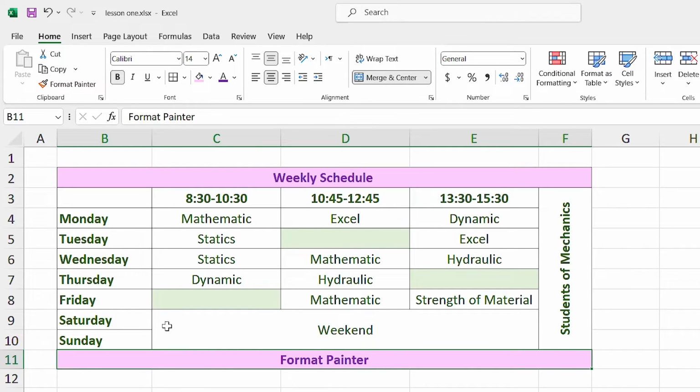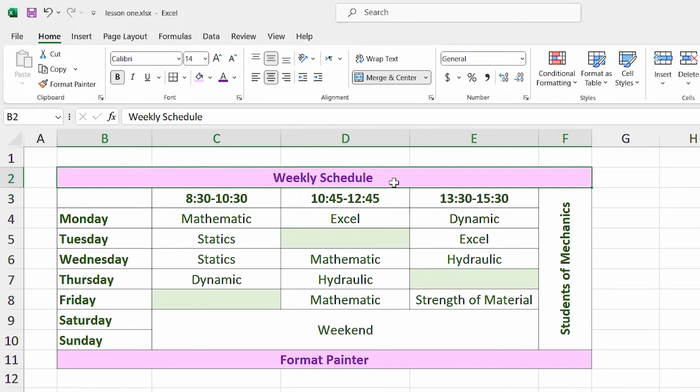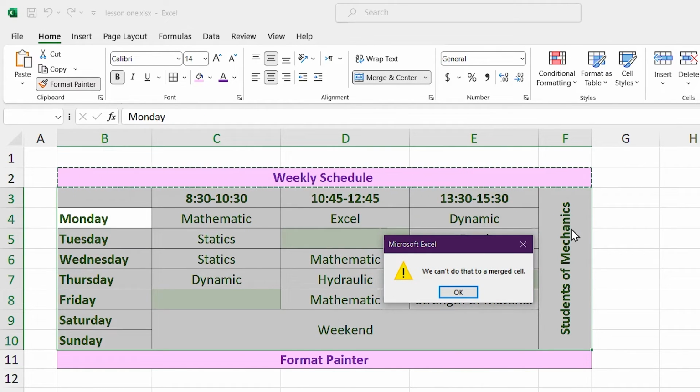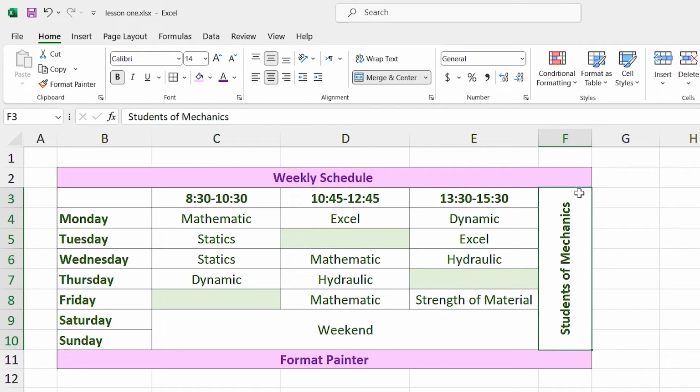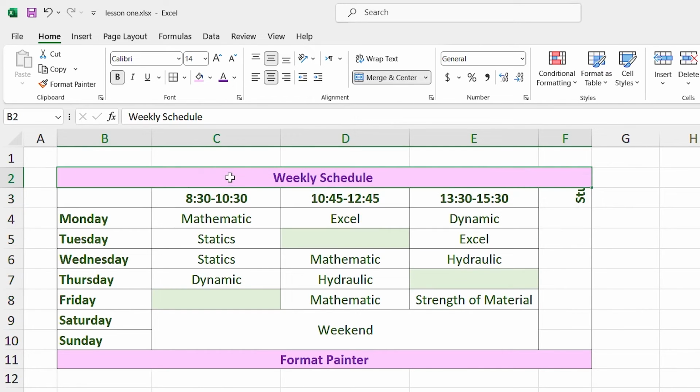Now I want to apply the header format to Monday's cell. You tell me, what should I do? First I have to select the source, then click on Format Painter, and then apply it on Monday's cell. But you see this error. It says you can't apply that format to the merged cells. The students of mechanics cell has been merged, and because of that, Excel cannot apply the format to Monday's cell. So first I unmerged the students of mechanics, and then again I applied the header format to Monday's cell.